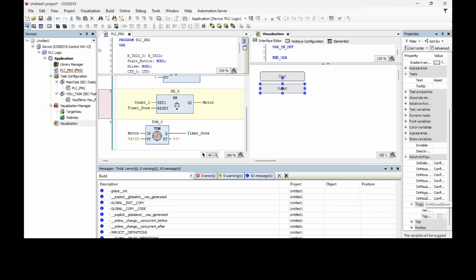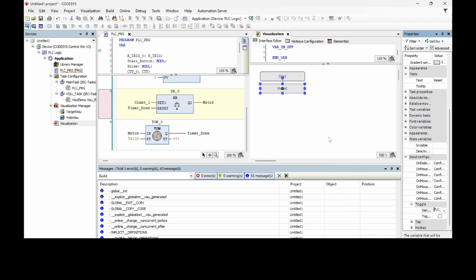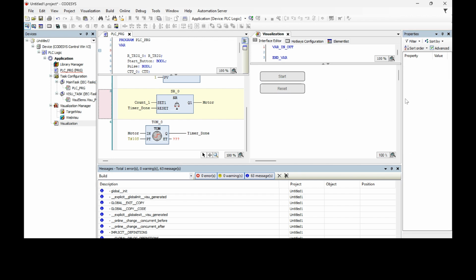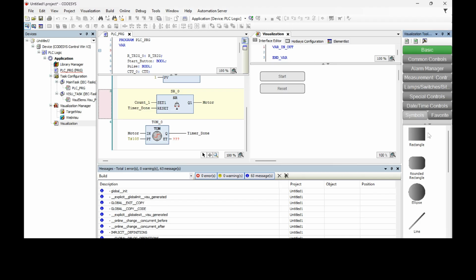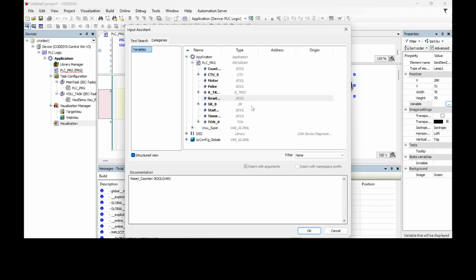But instead of start, we will have variable, where is it? Reset counter. And toggle. And now we will drag in lamps. So lamp 1. And we will have it be green. And the variable here will be start button.